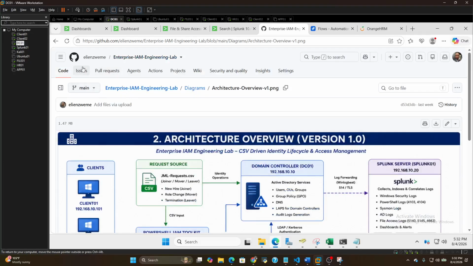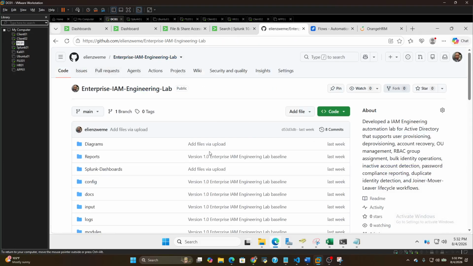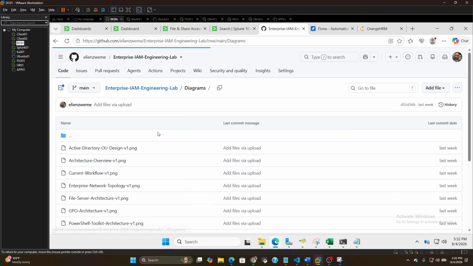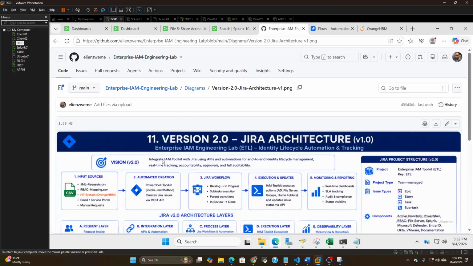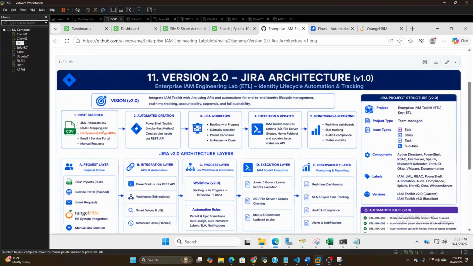So this is going to be our next phase right here. What we're going to do when you go back here to diagrams, this is how these changes are going to happen. Instead of using the CSV file, we start using our HRM system right here.